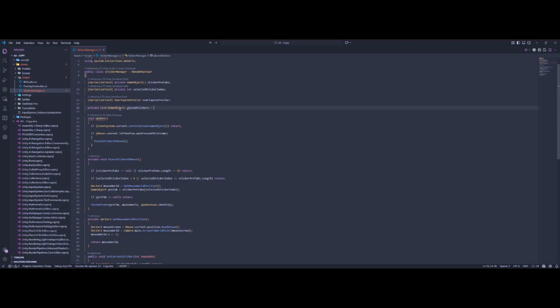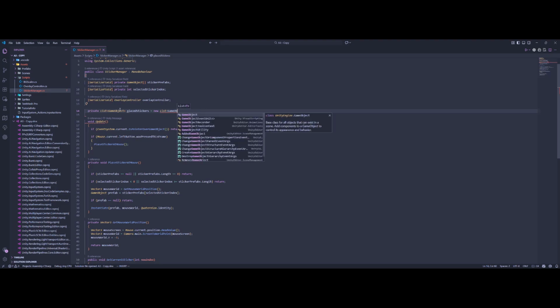And then we have to initialize it as well, as in we have to create this new list, which we can do with the keyword new List, and then just repeat what the type is, GameObject. So this creates it, and this initializes it to an empty list with type GameObject.